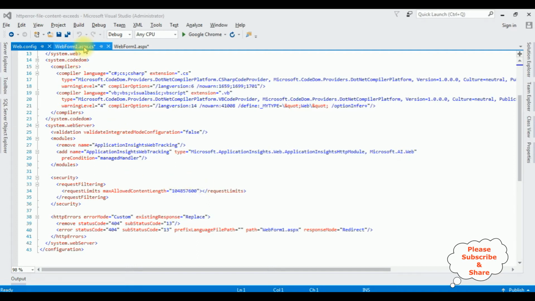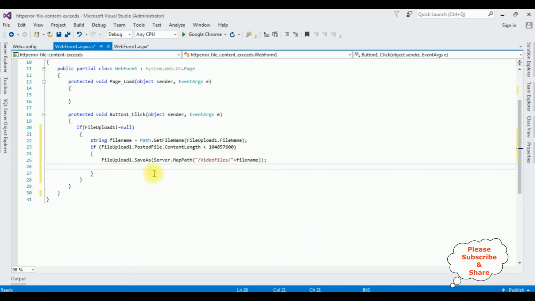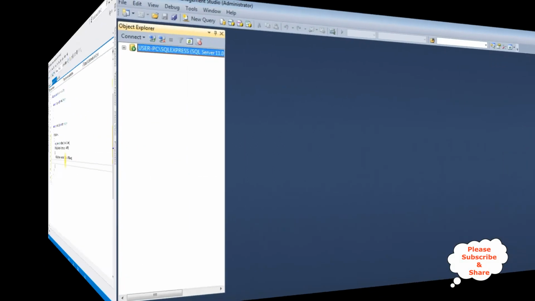Now switch to the code behind. Once the video files are stored in this folder, now my second condition is I want to save that video path into the SQL Server database. Let's open the SQL Server Management Studio. We'll create a table to store the videos path.